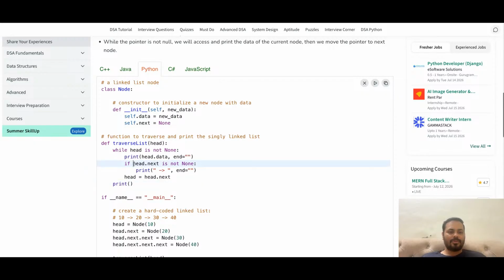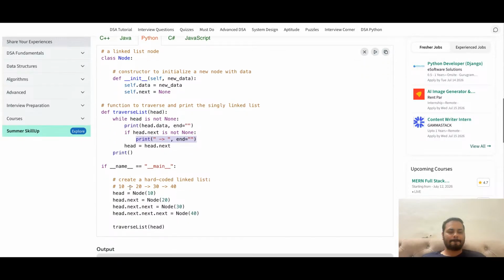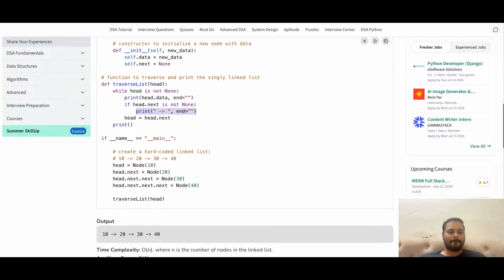So this is the important condition: if head.next is not None, right? As soon as it is None, it will not print the arrow. So this is another example. You create a hard coded linked list 10, 20, 30, 40, right? So head is equal to Node of 10, head.next is equal to Node of 20, then Node of 30, then Node of 40.